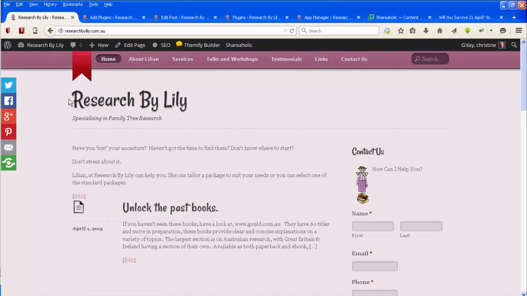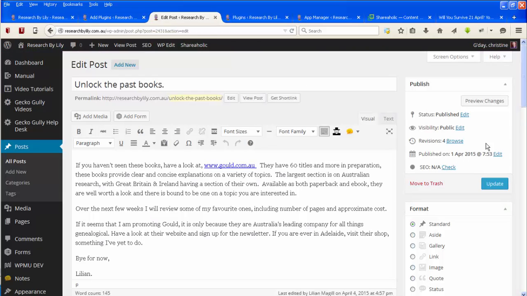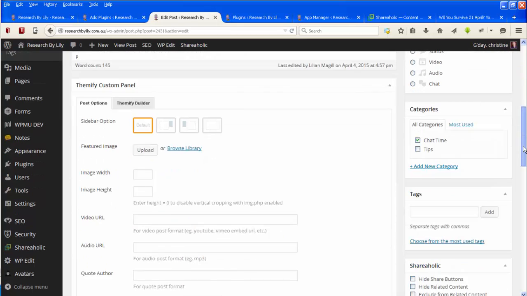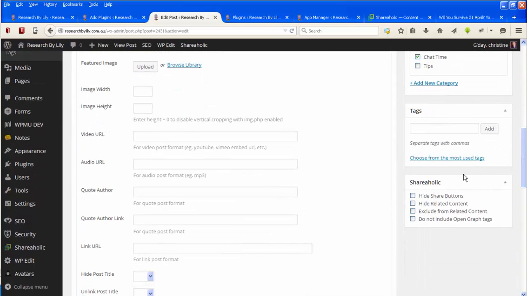Oh, I forgot to tell you something. There's something else I wanted to say. If you decide that you don't want the sharing buttons to appear on some pages, for example, you might have a shopping cart website and there will be pages in your shopping cart like the checkout and so forth where you don't want to show those, what you can do is you can actually edit the page, and this is one of the posts within her website, and down in the options when you're editing a page or a post or something, you'll find a Shareaholic box, and so you can actually tick on hide shared buttons.